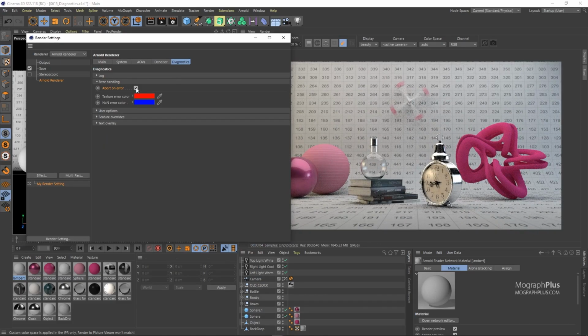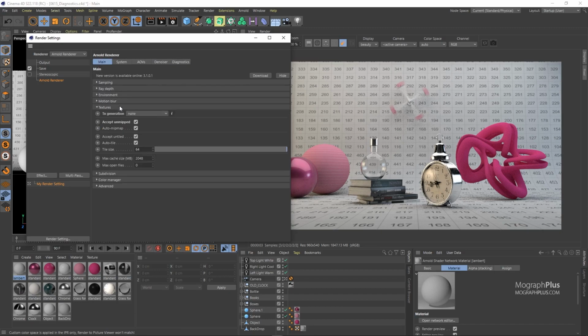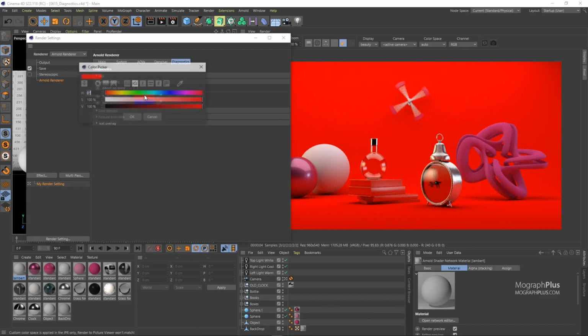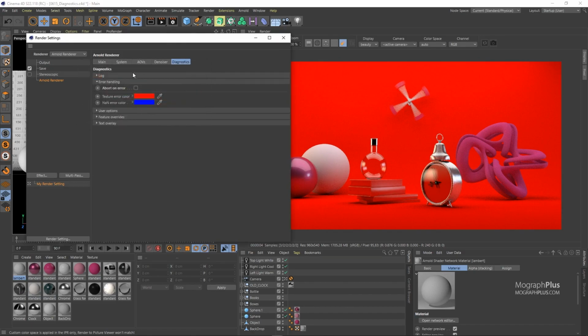If abort on error is disabled, texture errors will show up in red in your render, and NaN errors, which is when a shader returns a number that is not an integer or an RGB value, will show in blue. Remember, when we disabled automatic mip mapping in the texture settings lesson and tried to render the scene with abort on error disabled, the textures became kind of a red solid color. That was the texture error color.